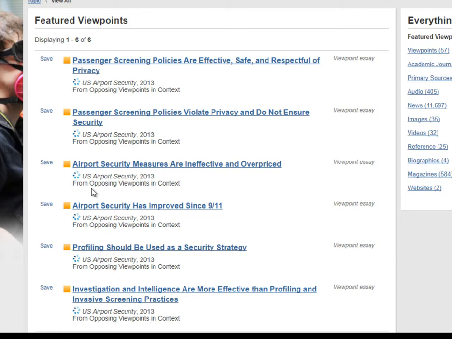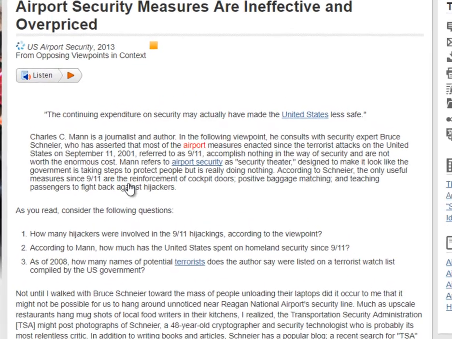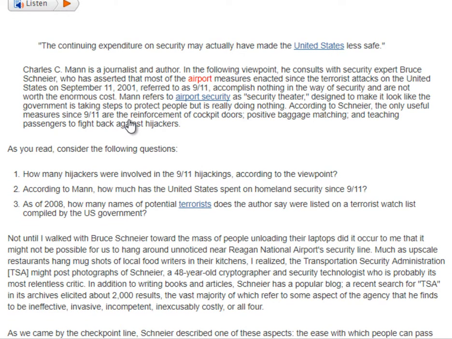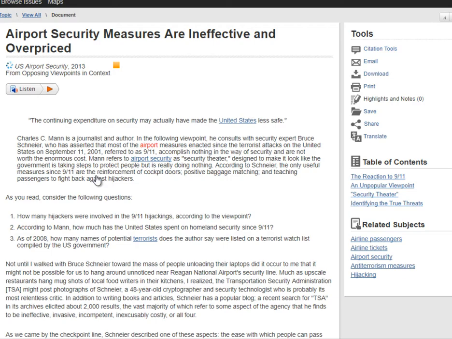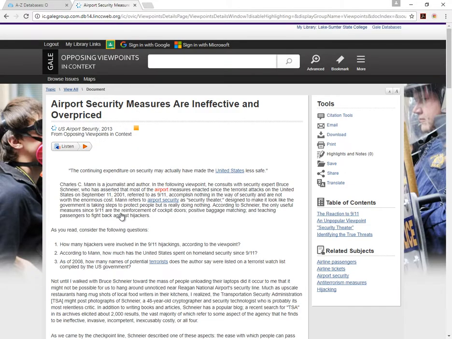You will be able to tell by the title of the item what aspect of the issue is being discussed and what point of view the author is taking. To read the full text, click on a title. Each viewpoint essay will start with some information on the author and questions to consider, followed by the text. On the right side of the screen are tools to email, print, or download the item. Let's go back to the main page for this issue.